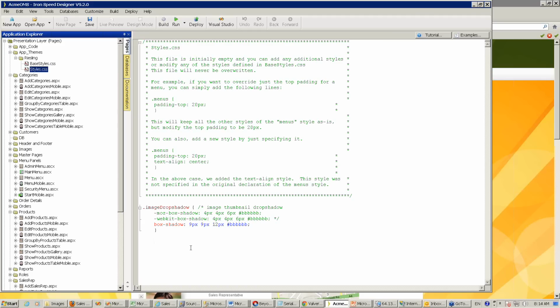So it's actually effectively hierarchical order. Every new style with the same name overrides whatever was before. So effectively, your changes which you make in the Styles.css file will override anything you had in the BaseStyles. But why not change them directly in the BaseStyles?